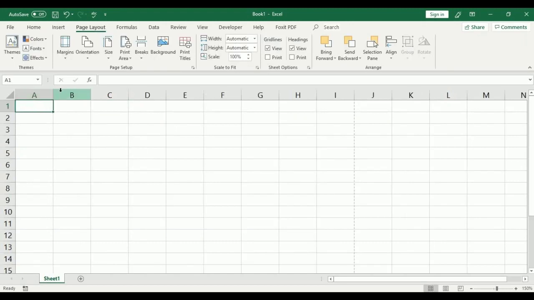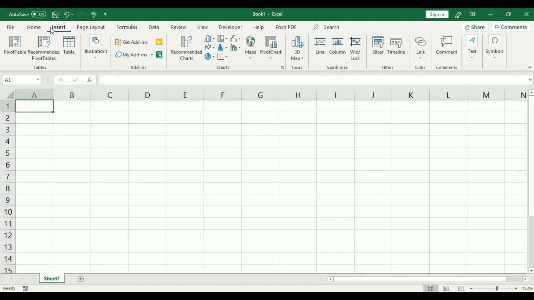There are 8 basic tabs here, each representing an activity area. If I click on the insert tab here, the insert tab adds content to your spreadsheet. These are the options available. We have the tables, the add-ins group, partitioned with this vertical line, the charts group, the tours group, the sparklines group, and so forth.